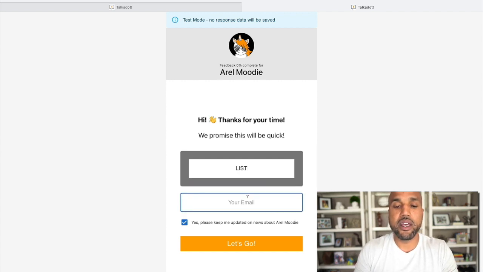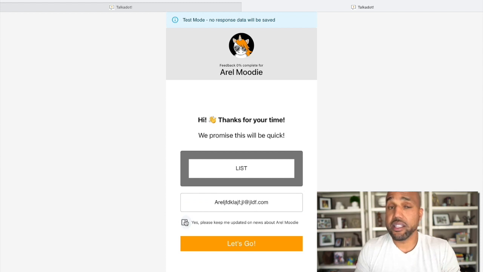So they put in their offer code, they put in their email address. We're going to put in some dummy data here. And then there's a blue check mark: "Yes, please keep me updated." If this is checked, then these people can get added to your email list. If it gets unchecked, then these people will not be added to your email list.